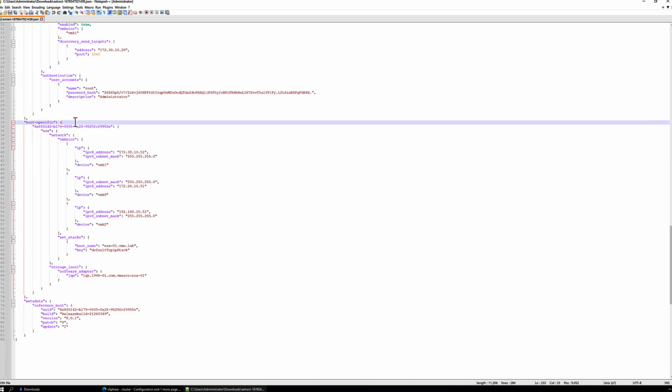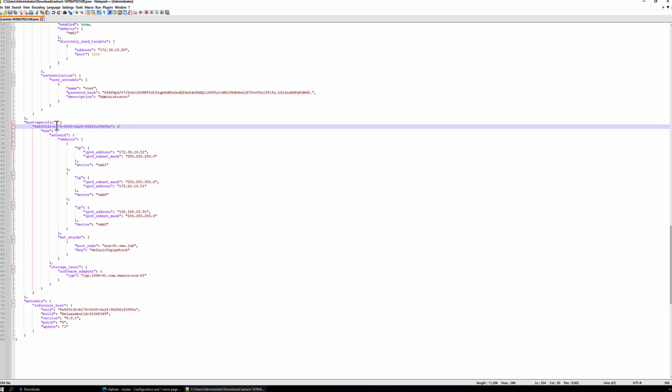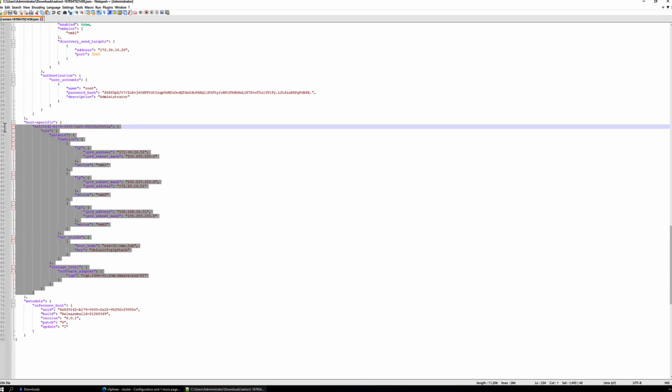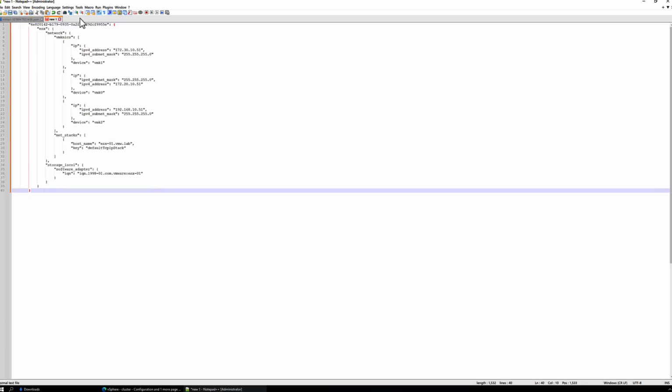And really what we want to focus on is the host-specific section here. So we have a host-specific section for ESX1. We're going to need to build one for ESX2 and ESX3. So we're going to take it from the UUID bracket, and we'll just make a copy of that for ESX2 and ESX3, and we'll come back to these in a moment.